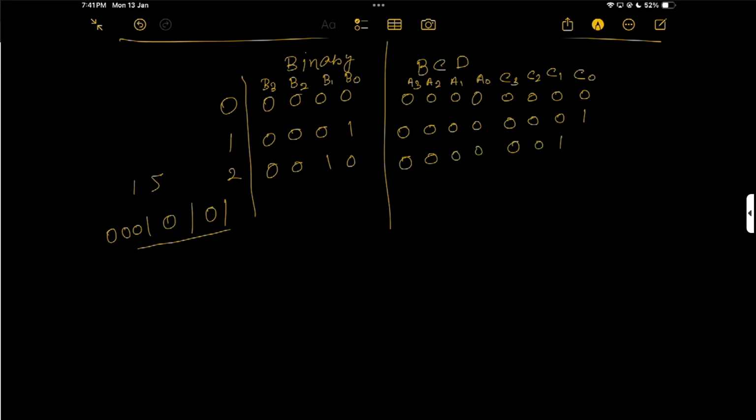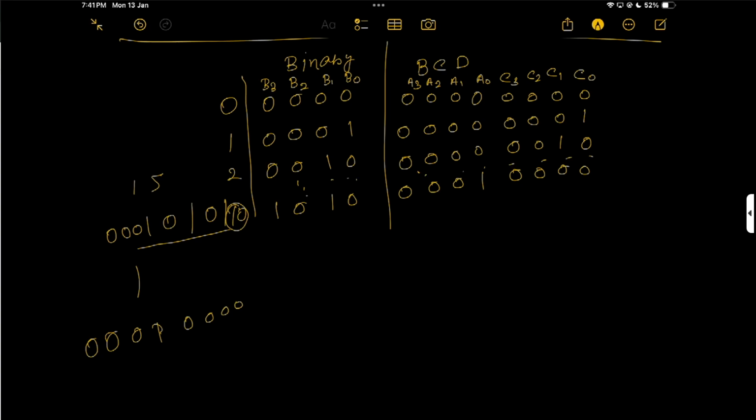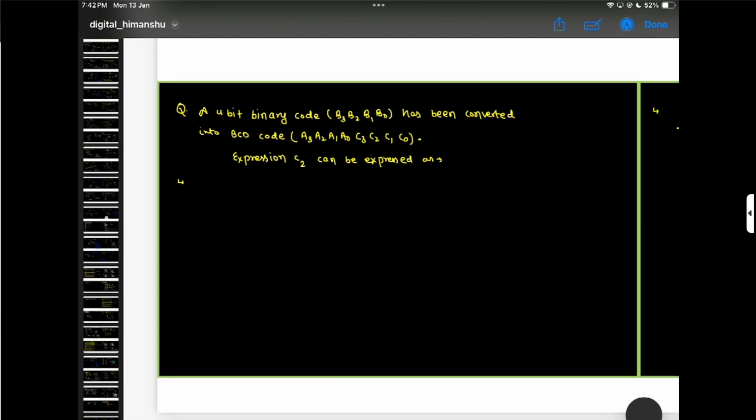Up to 9 we don't have any problem. But for example 10, how is it in binary? It is simply 1 0 1 0. But in BCD what happens? In BCD, 1 0: 1 is represented as 0 0 0 1, and 0 as 0 0 0 0. So this is the method. And if we write 1 1 0 0, that is my 12. So how to write 12? 0 0 0 1 and 2 is 0 0 1 0. This is the way he wrote.